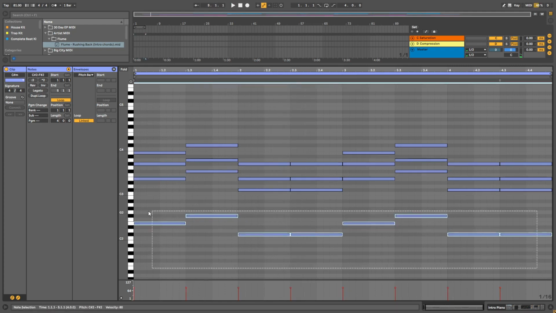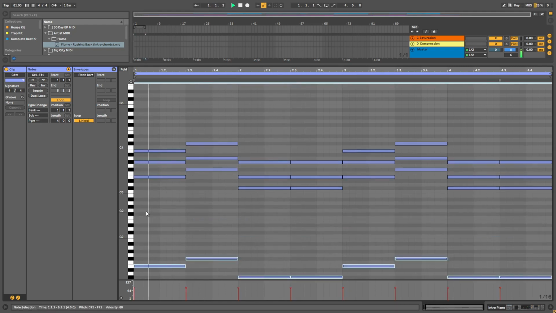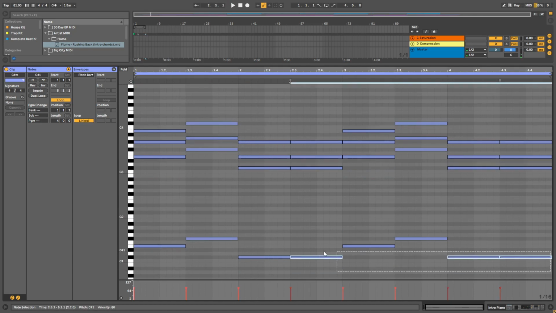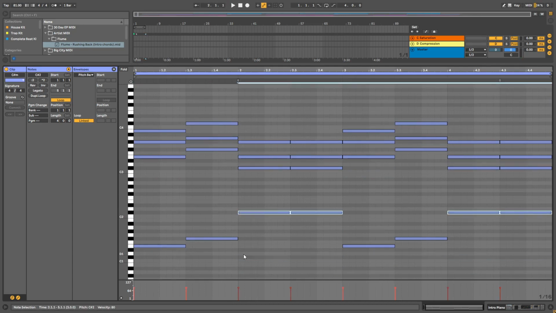Sounds cool, but not cool enough. So let's try it 2 octaves. Sounds a lot better, but I think these notes are too low. They stand out to me. Alright, that's sounding a lot better.